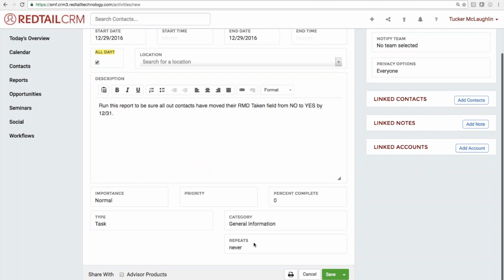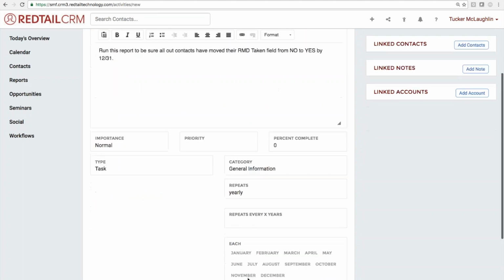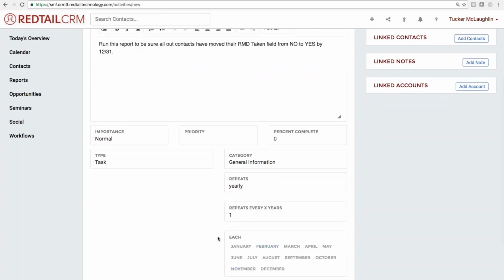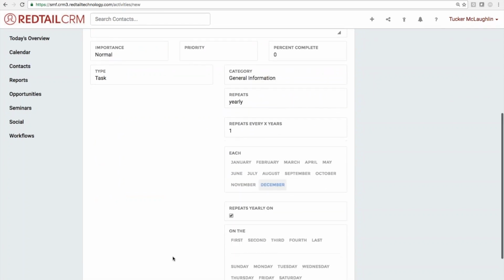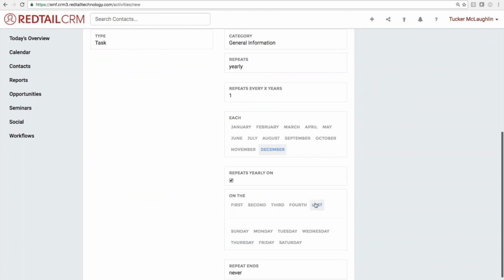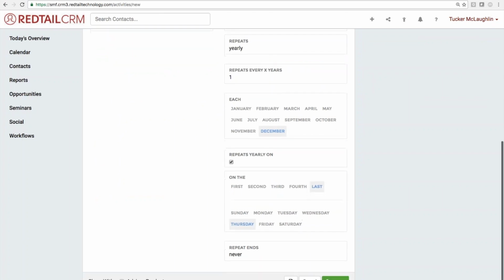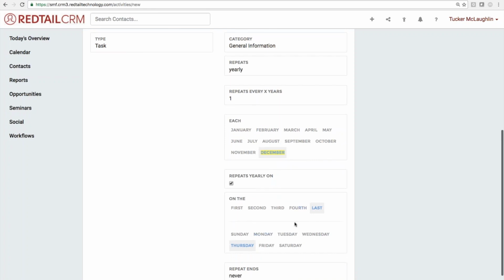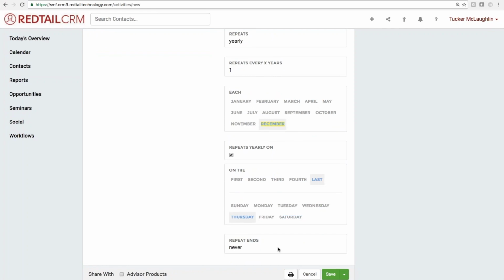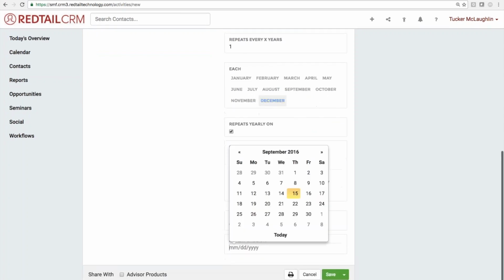And if I go down here to repeats, I'm going to suggest that you at least set this to repeat yearly, every 1 year. And we can say we want to keep this in December and let's say that we want to keep this repeating on the last Thursday of the month. Then I can go ahead and set this frequency. So I'm having it repeat yearly, repeating once a year in December at the end of the year on the last Thursday.